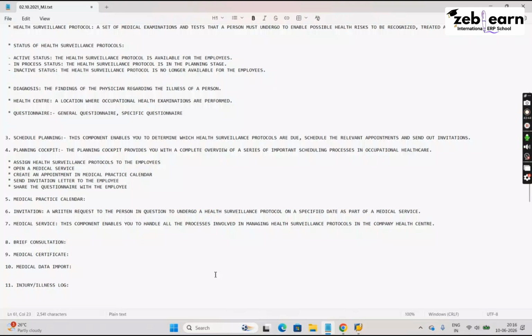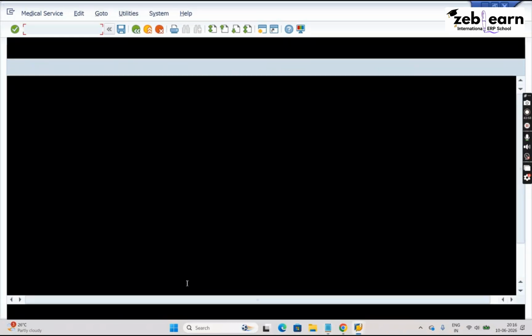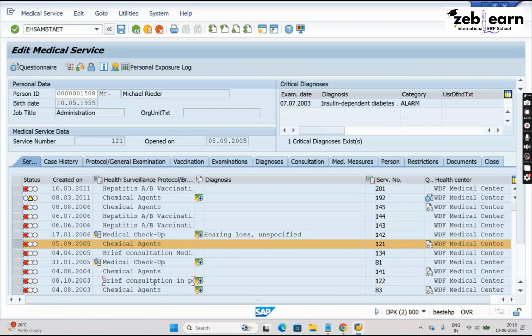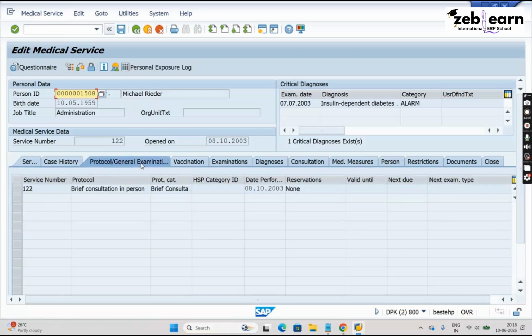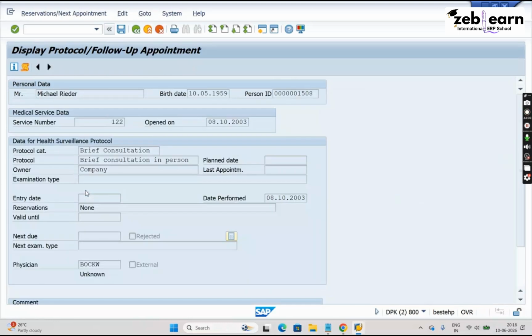Okay, so that was our medical service in detail. Next, let's move on to brief consultation. So, what is a brief consultation? There also you might have observed, for Michael Ryder, there was a brief consultation. See, Michael Ryder also went for a brief consultation. Let me see here if I can. Yeah, okay. You see this brief consultation? Brief consultation means what? First we will see that, then we'll discuss.